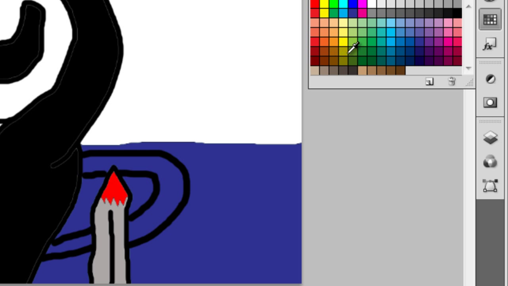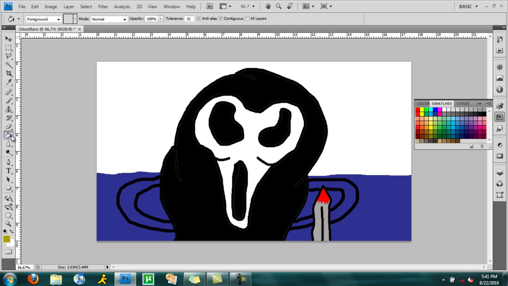And then you'll want to fill those in with a color. For this, I'm going to do yellow, and then I'm going to do the outer rim in a green. Make sure you get all the parts of that.